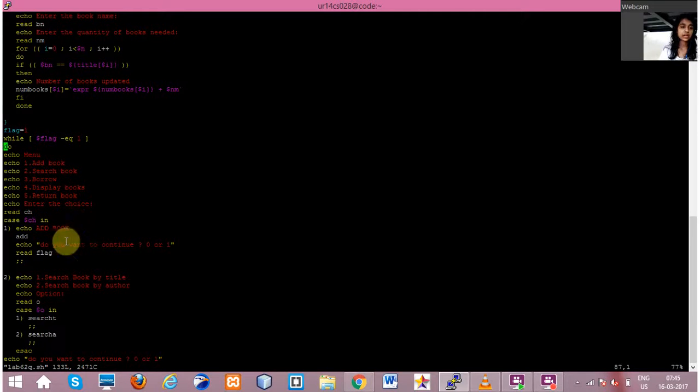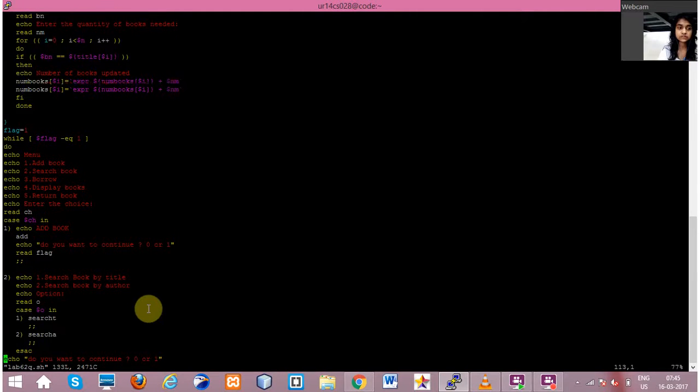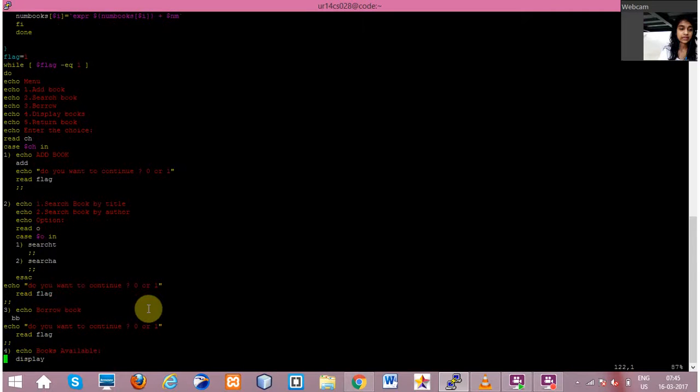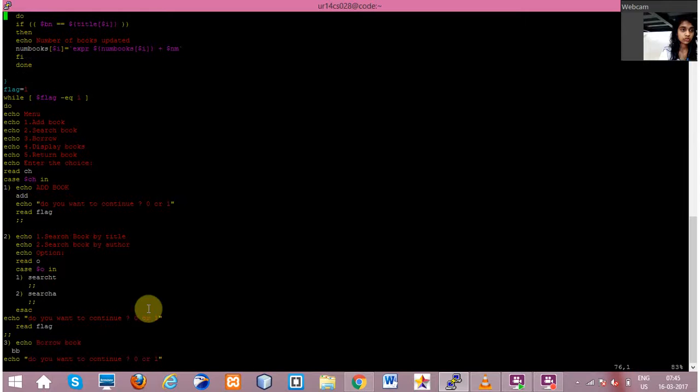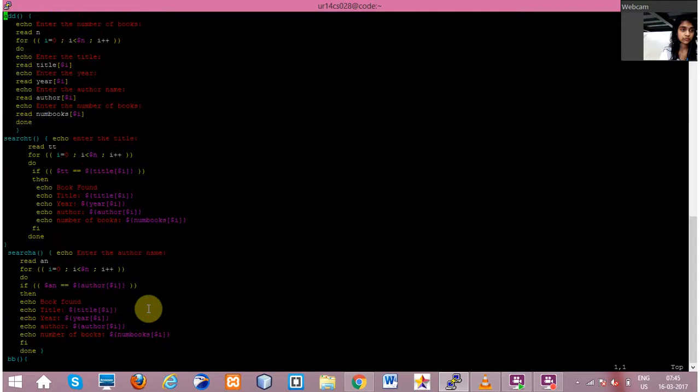For adding and searching, we are using the concept of an array. Here we'll store our number of books in the array. In shell programming we define an array by the array name, and then for the number of values we want to store, we show it by a dollar sign inside the square bracket. So the first option is adding.